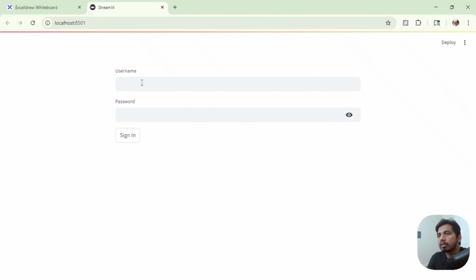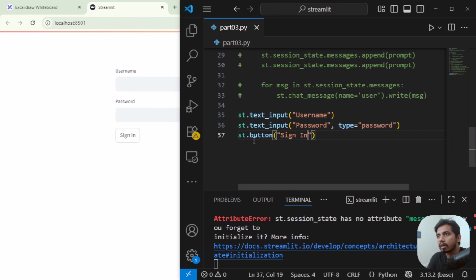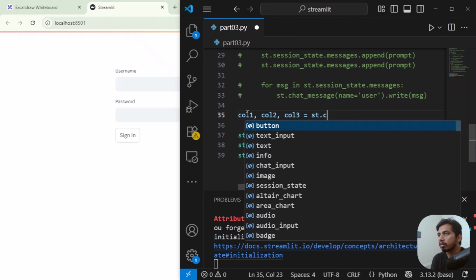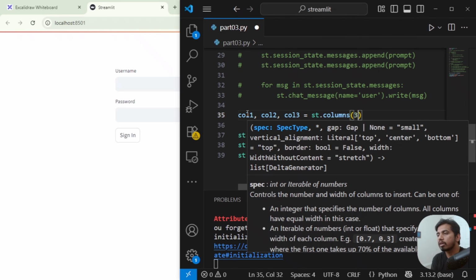Here you can see all these username and password are coming in one line after the other. But if you want to put them in a single line side by side, how can we do that? We can do that using a concept called columns. Here we need to define how many columns we need. Let's say I want 3 columns so that I can put username in one column, password in another, and sign in in the third column. Let me define them: column 1, column 2, column 3, and then assign st.columns to it, and the count of the columns is 3.